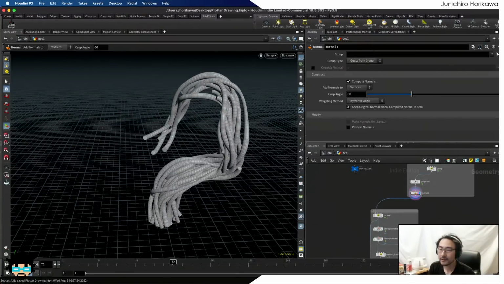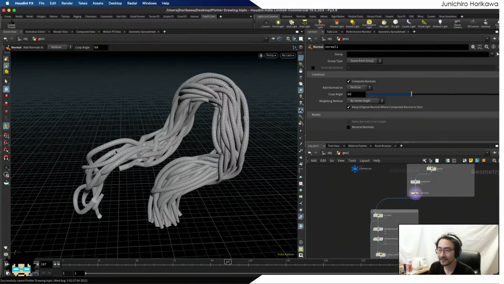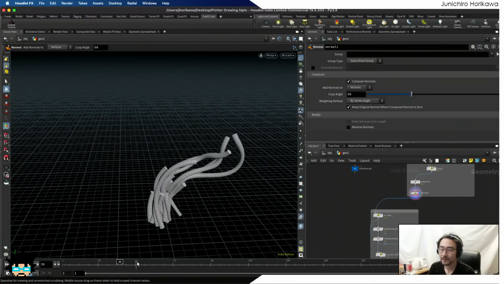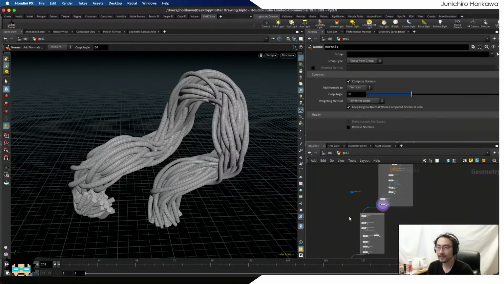And animation didn't really mean anything with the plotter drawing. Maybe you could have a series of drawings, picking some of the frames. That might be interesting. Okay, that's it.